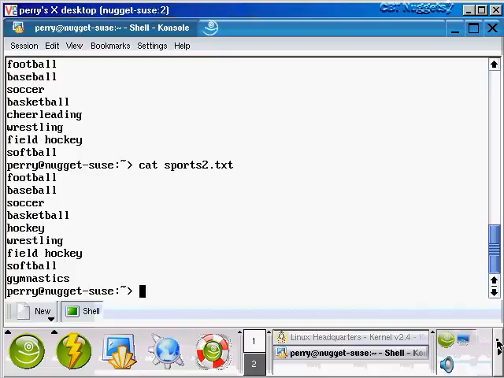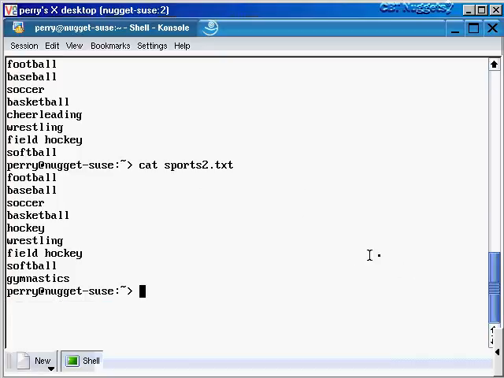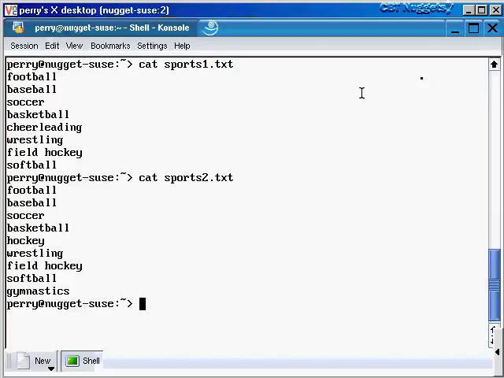Let me also get rid of this taskbar at the bottom here so we can see exactly what these things say. So sports1.txt starts out football, baseball, soccer, basketball, just like sports2.txt. But sports1.txt then has cheerleading, and sports2 has hockey. Then they both have wrestling, field hockey, and softball, but sports2 has gymnastics added on at the end. So, similar files, yet different.